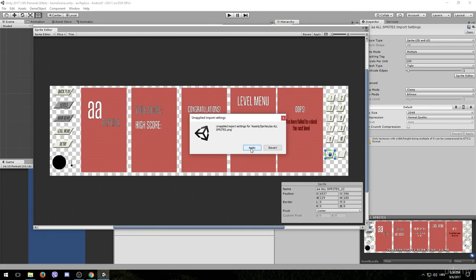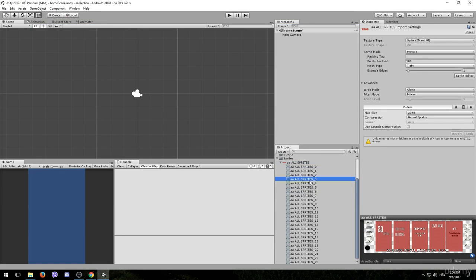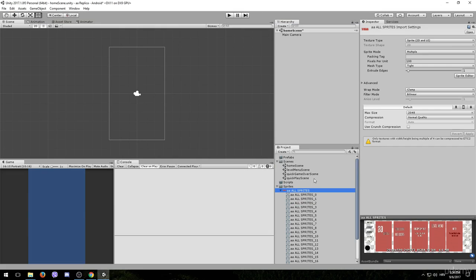Make sure you apply the changes before exiting, and now we are going to have a bunch of sprites. Okay, now our project is all set to actually build the game. In the next lesson we are going to make the home menu. And it's going to be a very quick lesson because we already talked about most of the things.